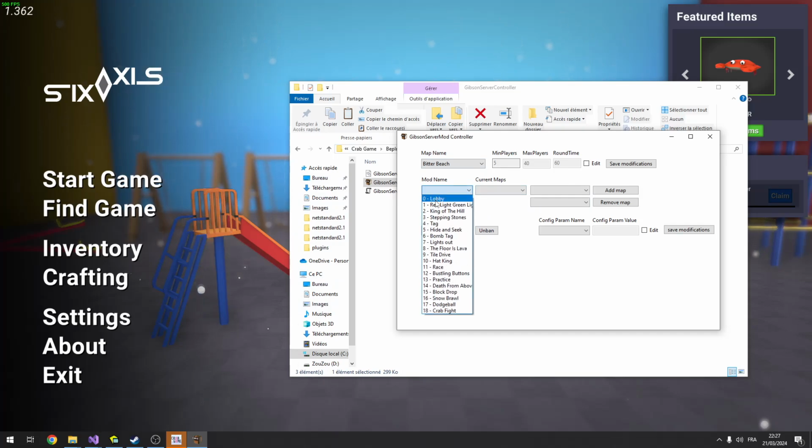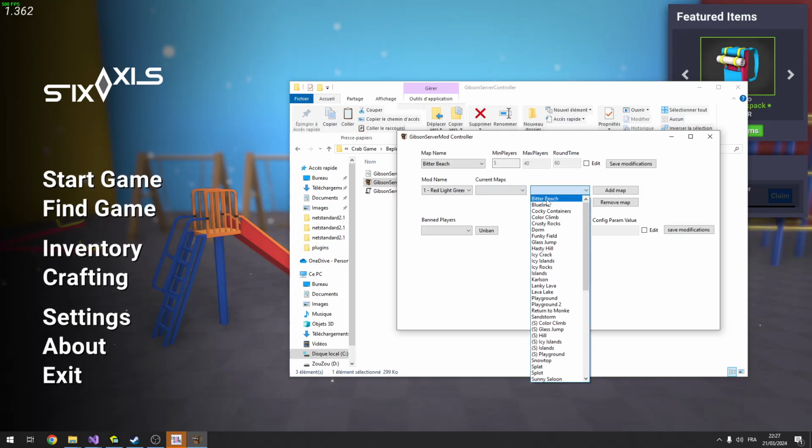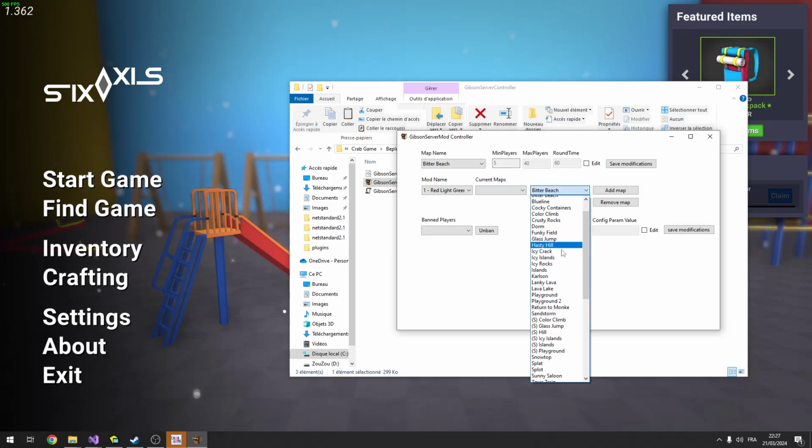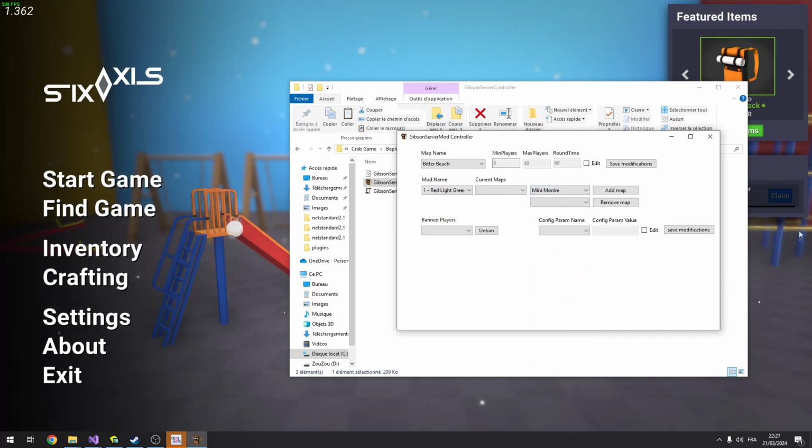Mode name, here you can choose a mode and see the maps that are available for this mode. For instance, taking Red Light, Green Light, we see Desert Plain and Slippery Slope. To add a new map, we click on a map that is currently not present. These are the maps that have not been added for now. We can click on Add Map and we see that here Mini Monkey is added. If you want to remove it, you do Remove Map. This is how you can personalize your game modes with diverse maps.